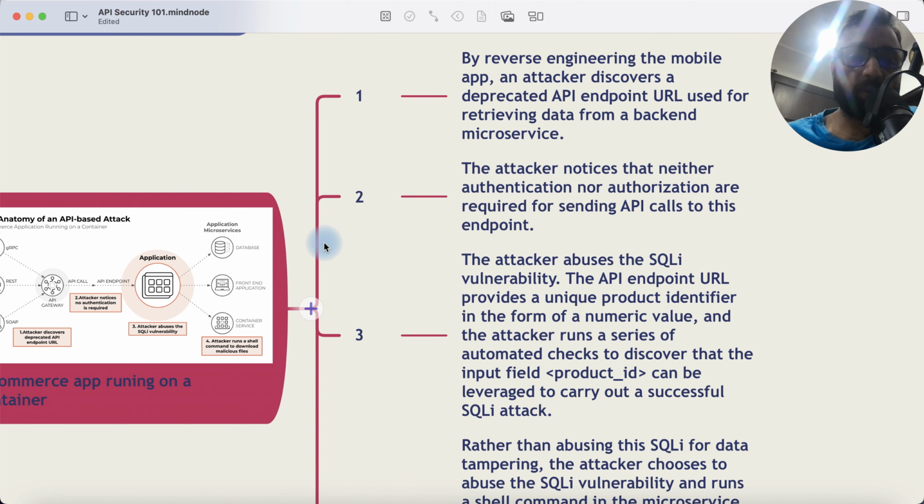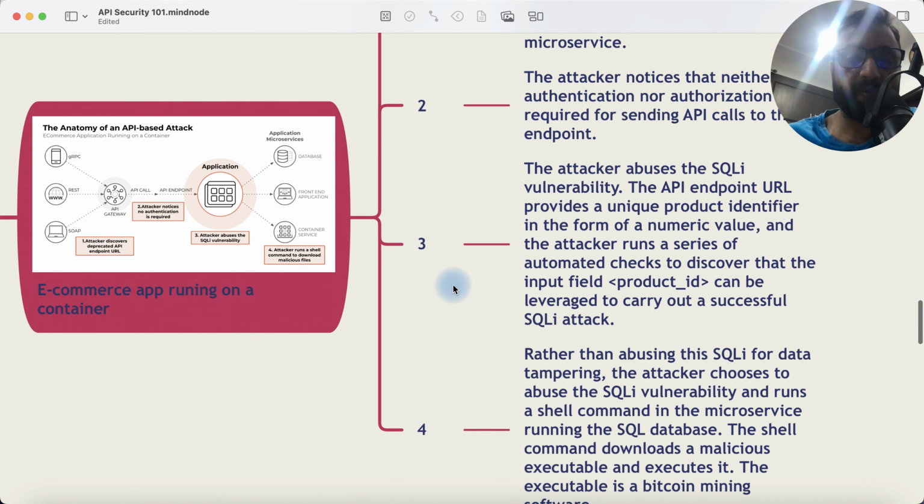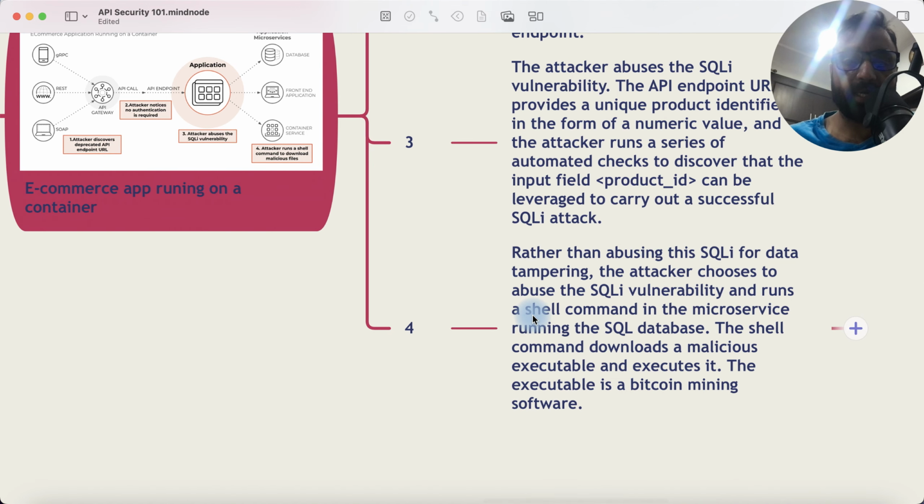The API endpoint URL provides a unique product identifier in the form of a numeric value, and the attacker runs a series of automated checks to discover that the input field of product ID can be leveraged to carry out a successful attack. So rather than abusing this SQLi for data tampering, the attacker chooses to abuse the SQLi vulnerability and runs a shell command in the microservice running the SQL database.